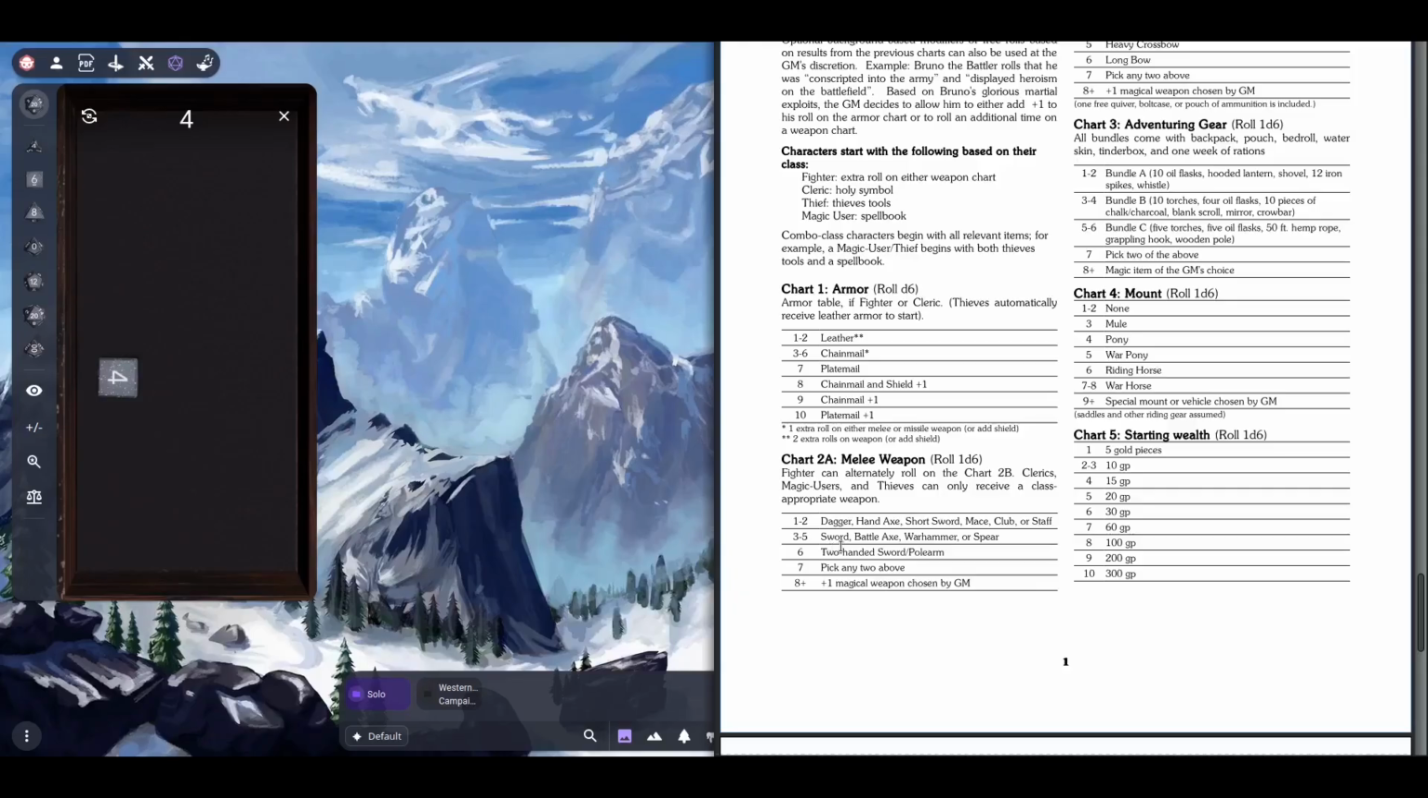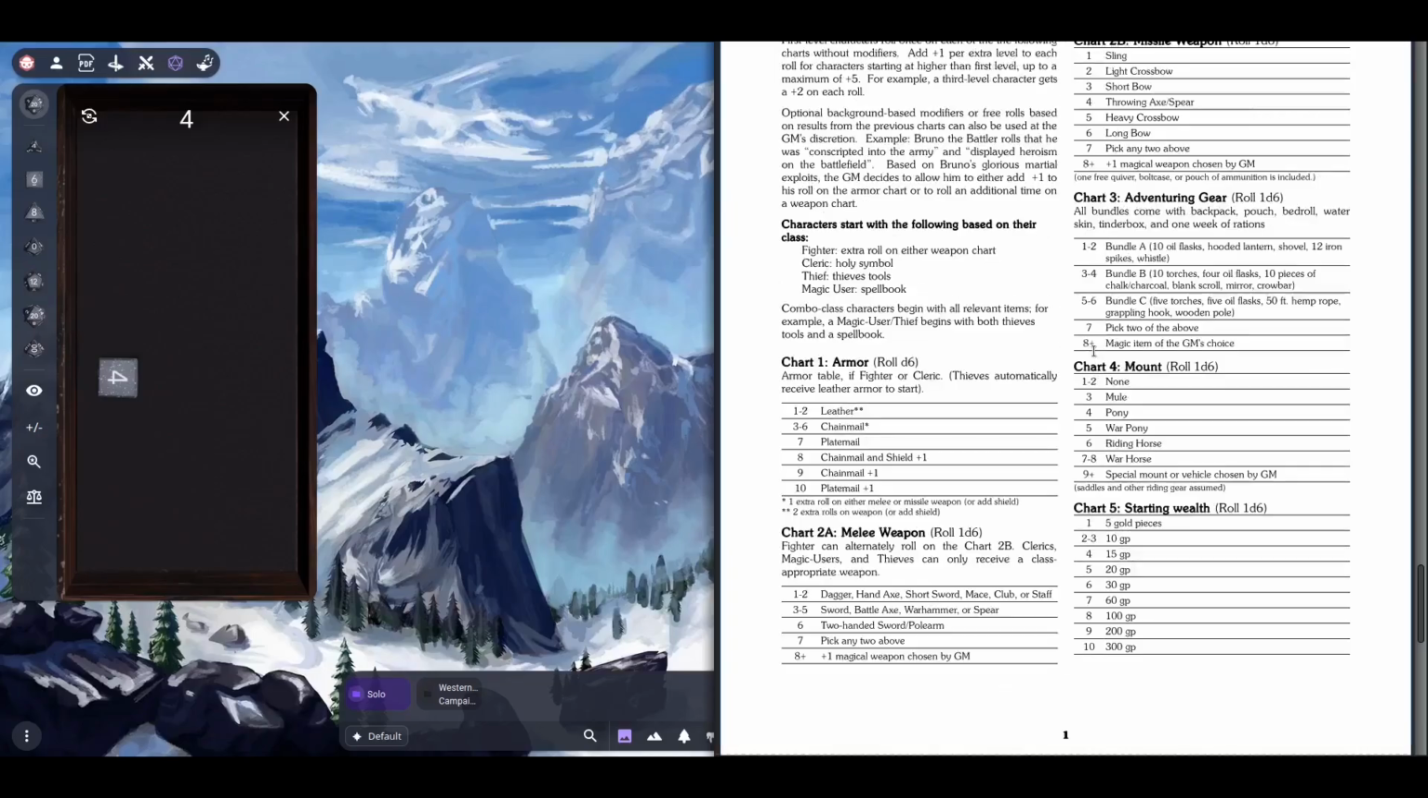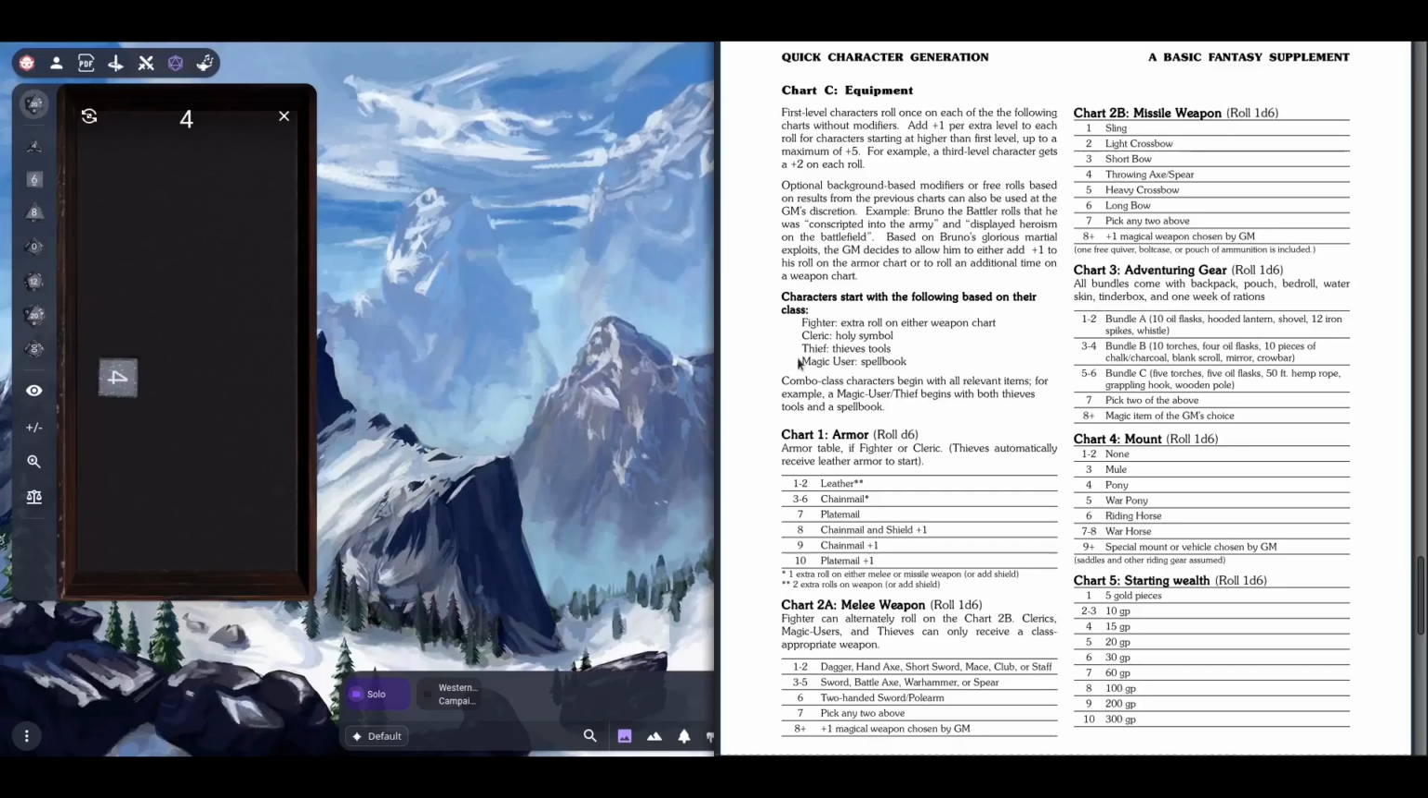Longsword. That's a D8 damage. Do I want a battle axe or do I want a hand axe? I think I'm going to go with a hand axe. That's something that she could carry on her side and it would still give 1d6 damage. Okay. Now I get a roll on her missile weapon, being a fighter.